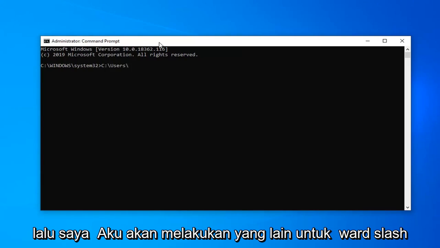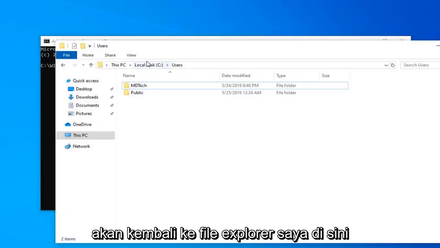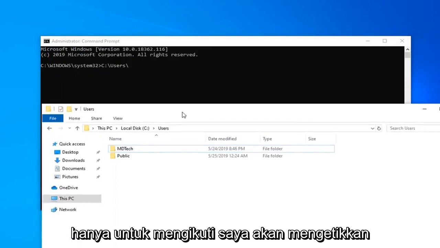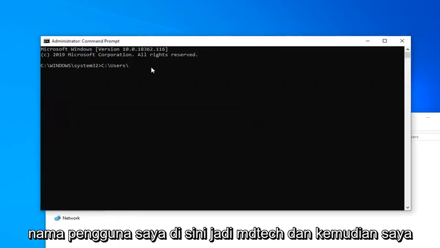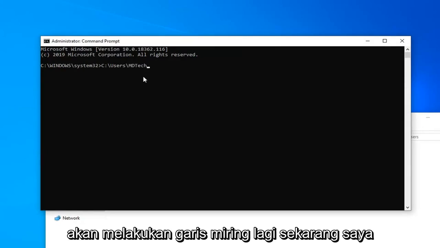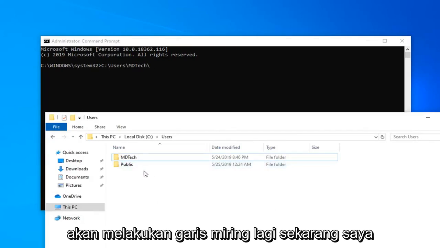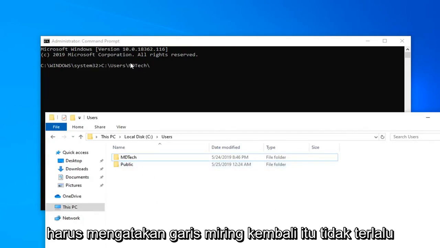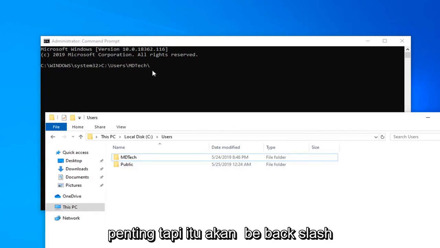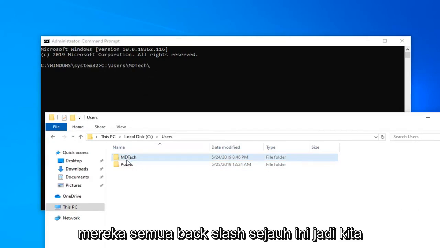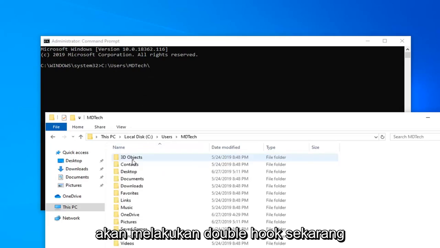Then I'm going to do another slash. I'm going to go back to my File Explorer here just to follow along. I'm going to type in my username here, so MD Tech. And then I'm going to do another slash, or I should say backslash. Doesn't really matter, but it's going to be a backslash. They're all backslashes so far. So we're going to double click on that.